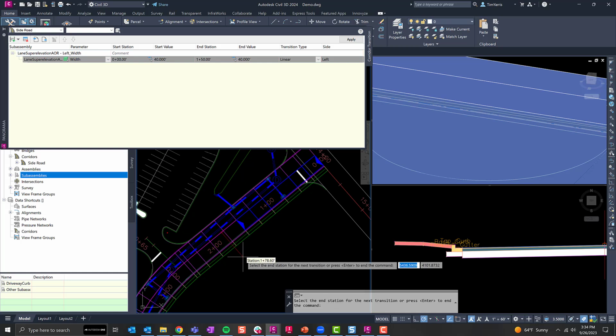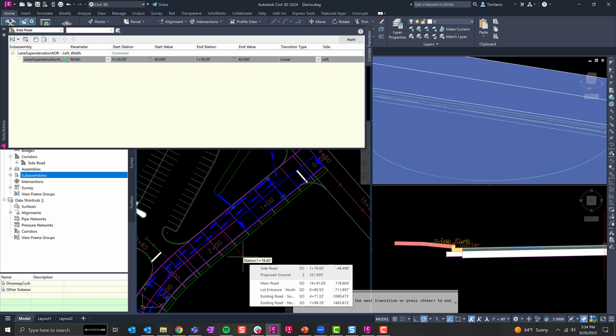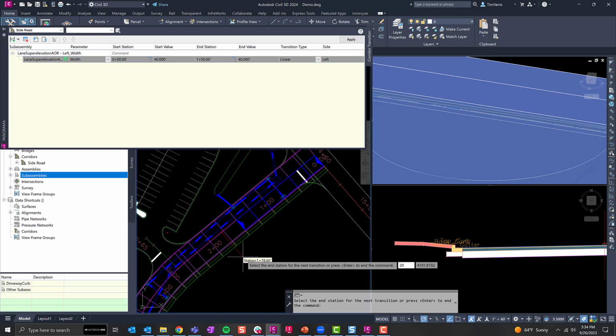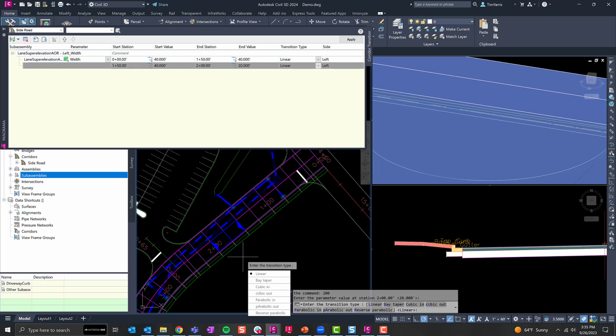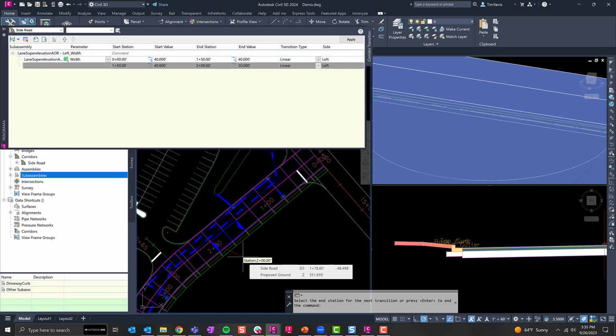Next, what do I want to do? My next station to transition to is station 200. From there, I want to go back to my default lane width of 20, so I'm just going to press enter. I'm going to have that be a linear transition as well, just for the sake of this particular demo. So I've got that in place now, and I'm going to press enter to end the command, just as my command prompt asked me to.